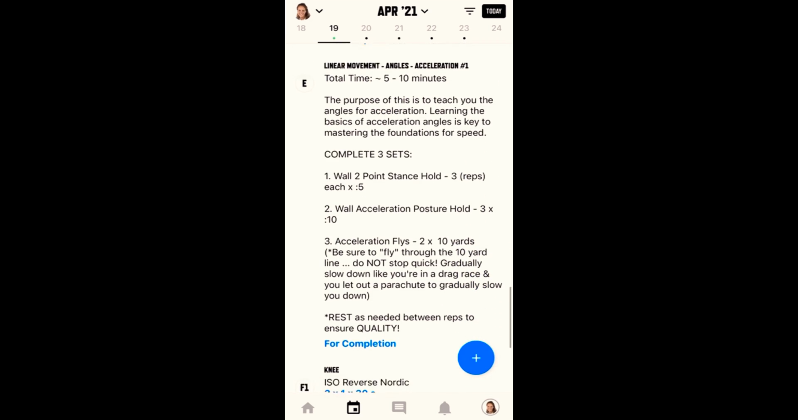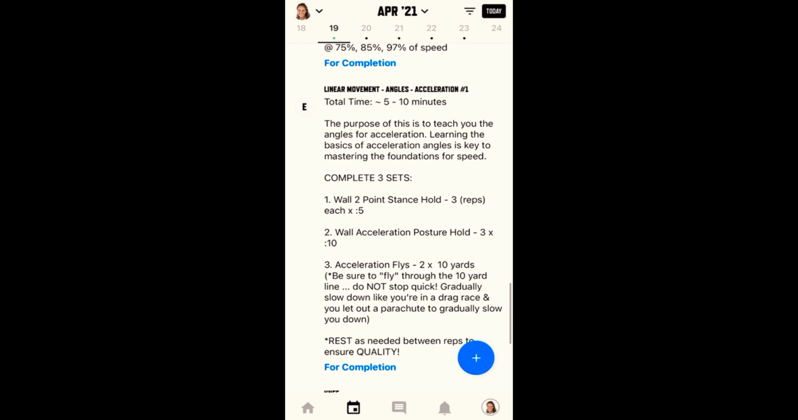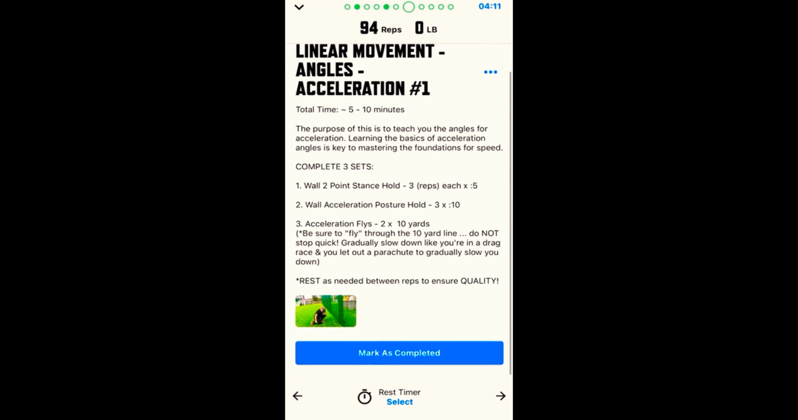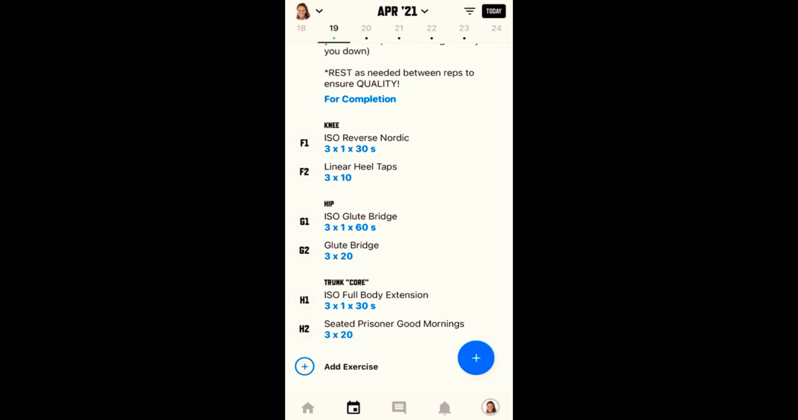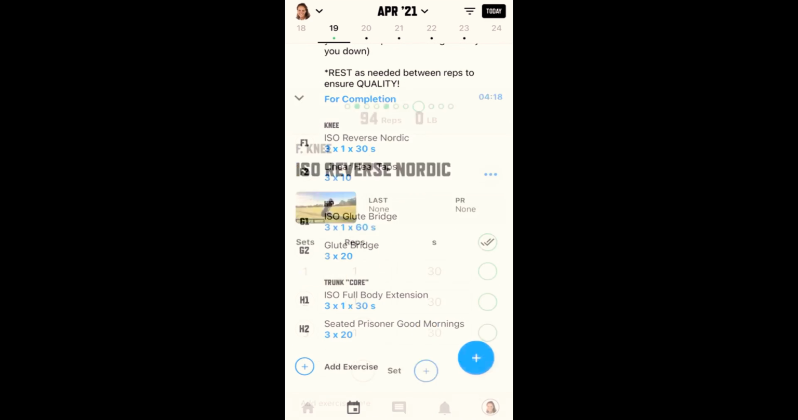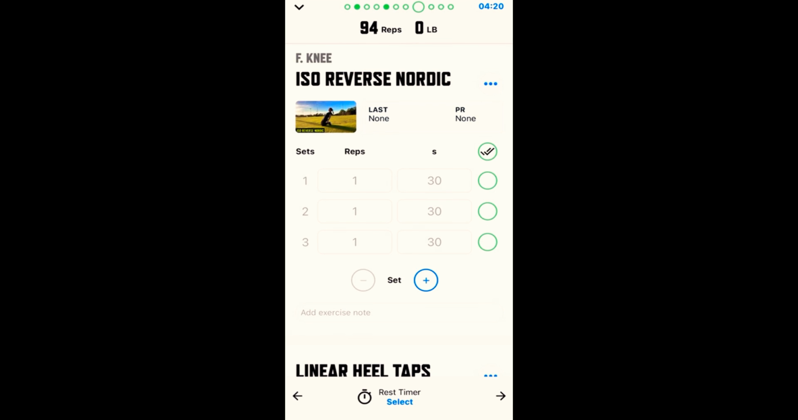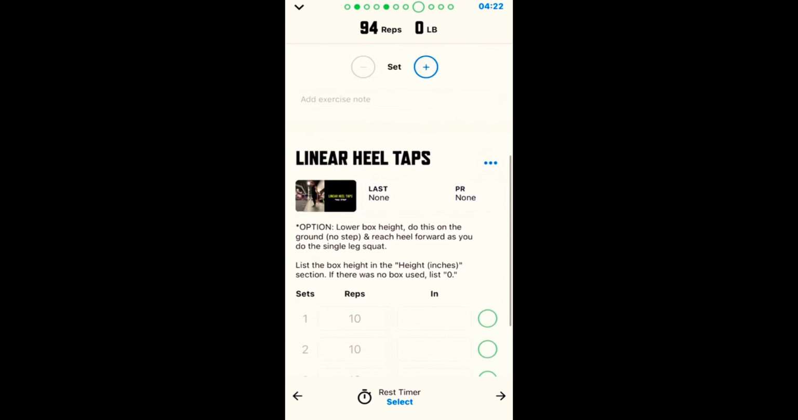Now, again, you're going to see here another. Okay. So those are some ideas. Now, again, scrolling down, you're going to see F1, F2. This is, you know, the 2 exercises in the block that are back to back.